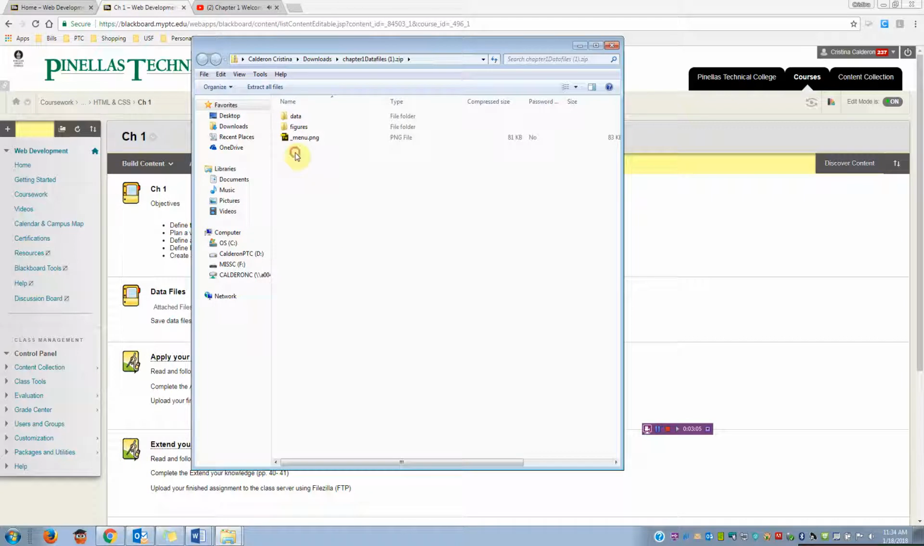Oh, that's a zip file, so I can't open that. So what I'm going to do is I'm going to send these to my thumb drive. Let me just go drag and drop.